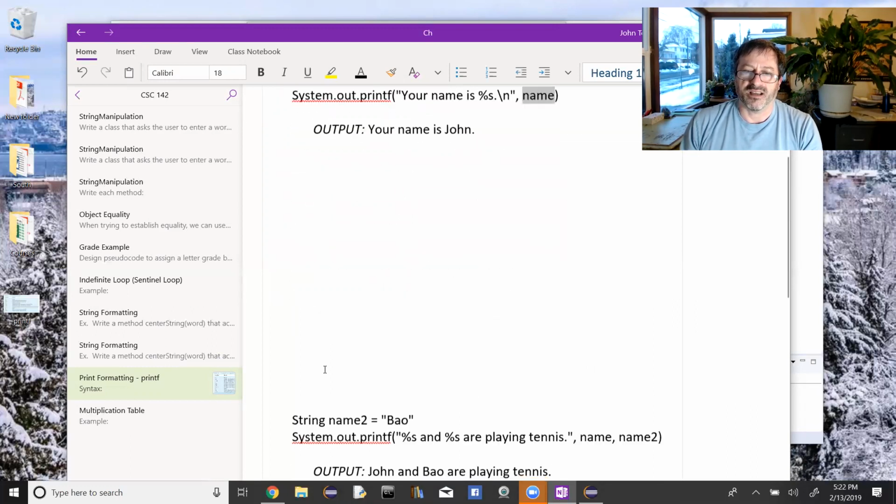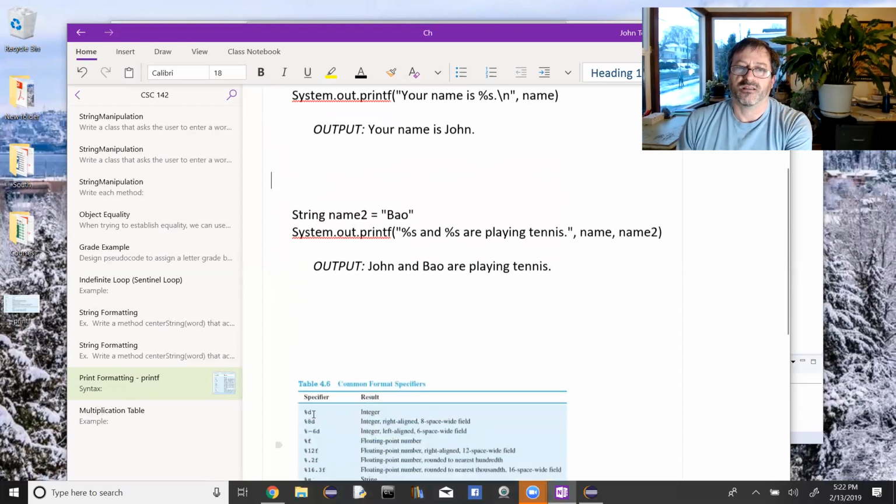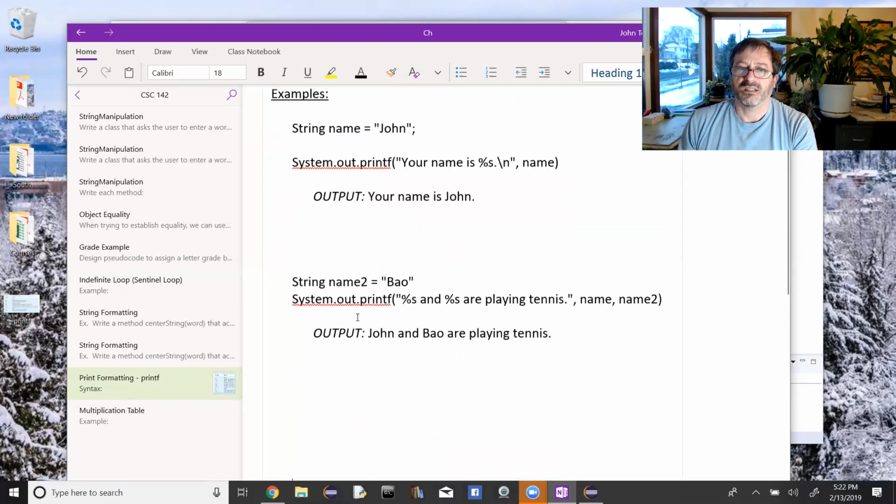Another advantage is you can have multiple variables inserted into a string. So for example, I have name2, Bow, and I printf "%s and %s are playing tennis", and then finish it with name1, or just name, and name2. And again, I might add in a \n to have that take an entire line. The output would be: John and Bow are playing tennis.